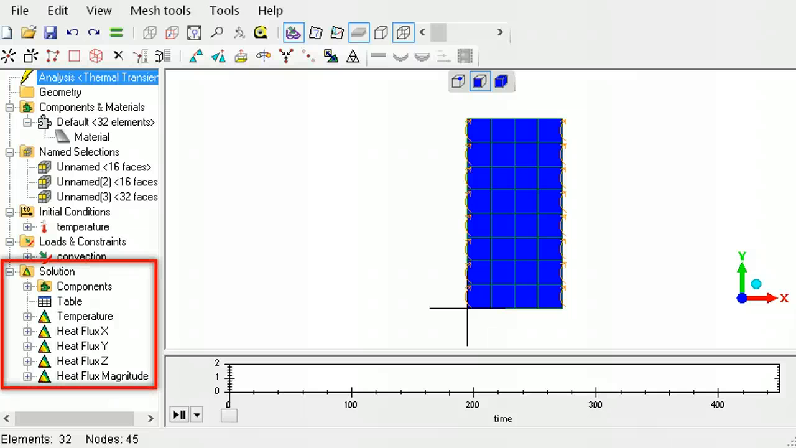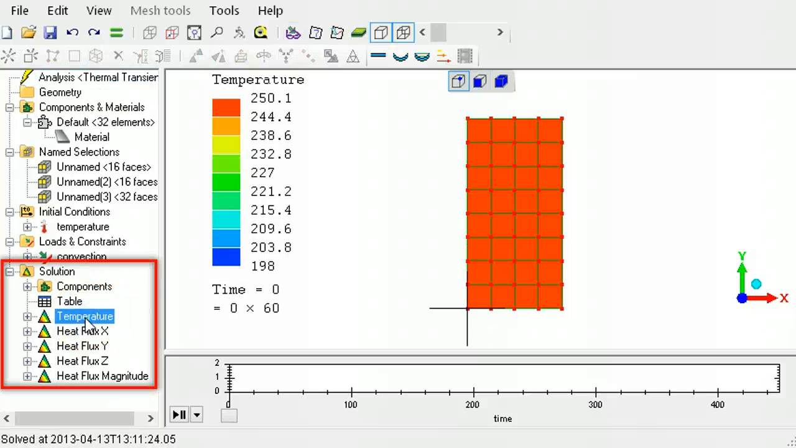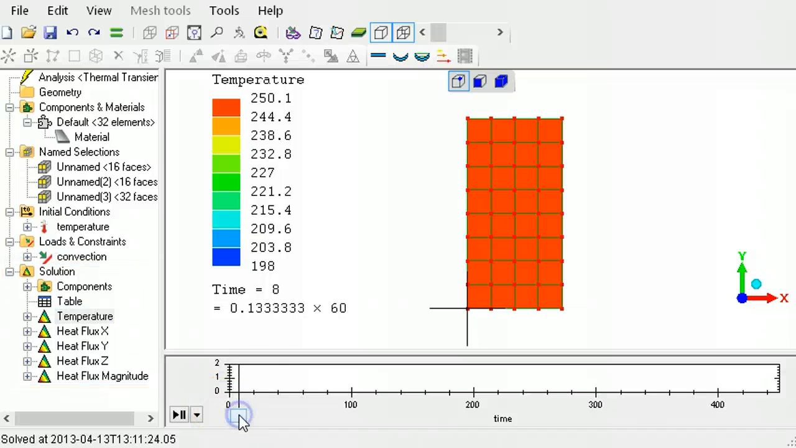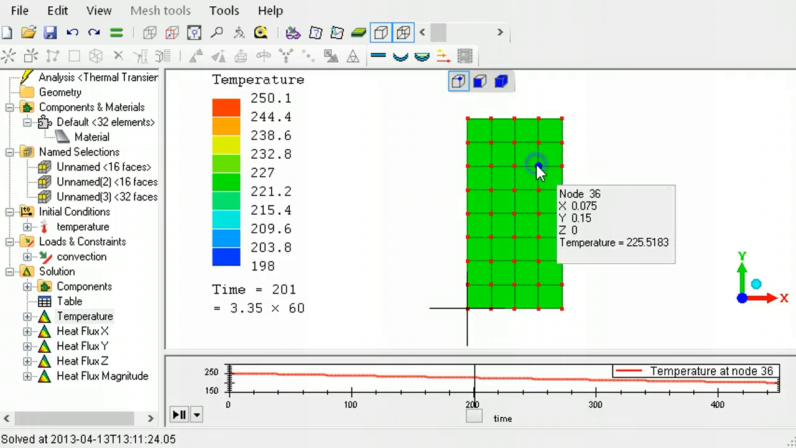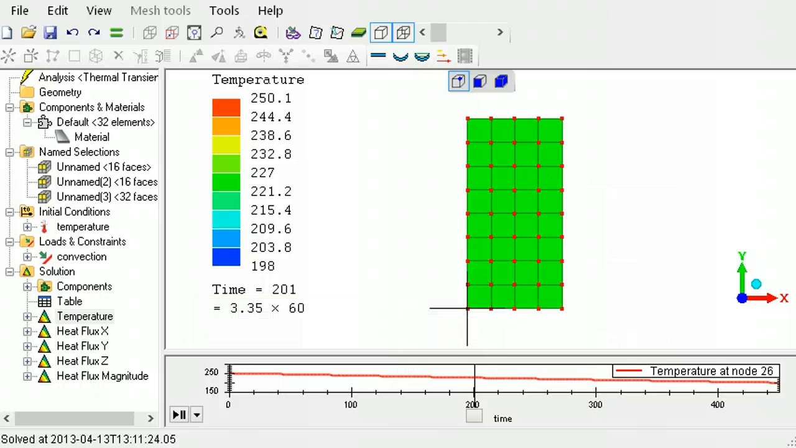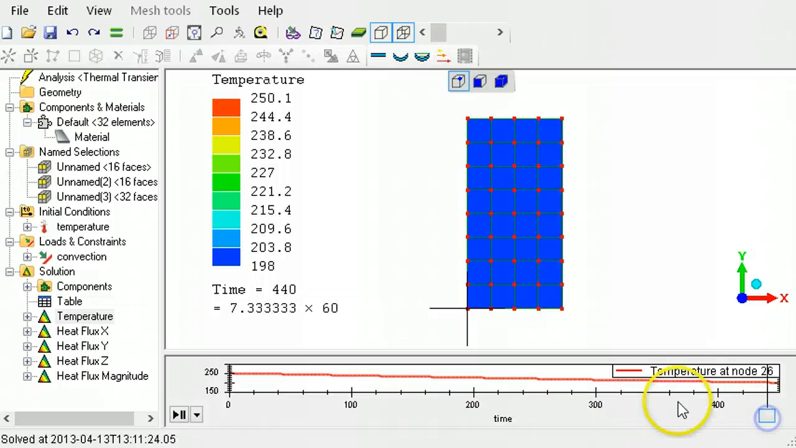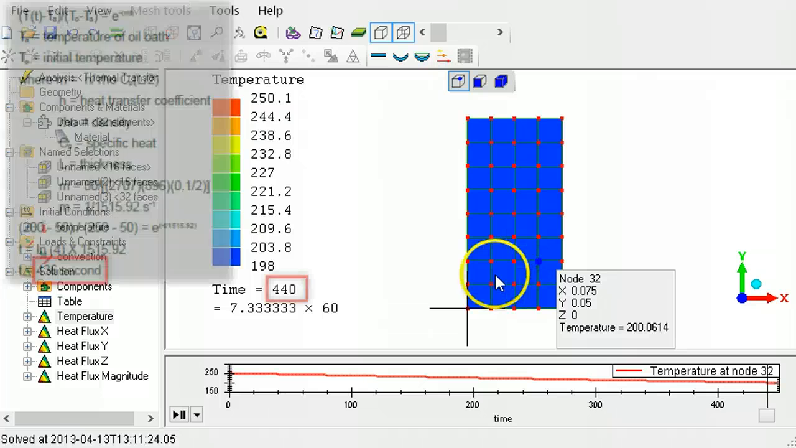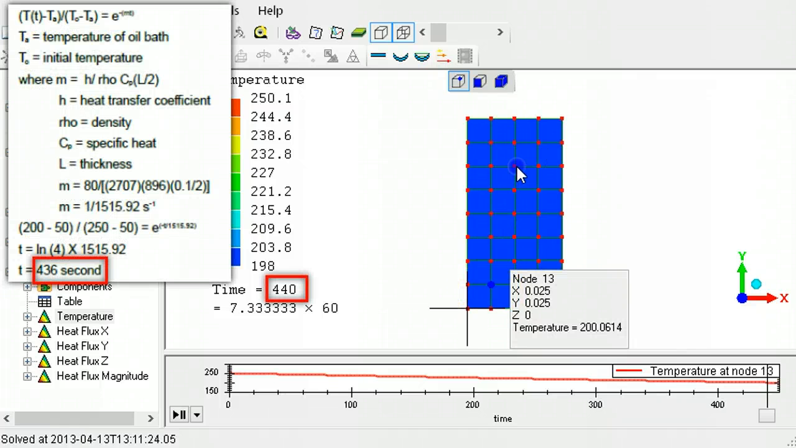To display the results, click the temperature in the solution section of the outline tree. The slider can now be used to display the result at any time step of the analysis. If you click a node, the graph displays the change in temperature occurring at that node, over the full duration of the analysis. At about 440 seconds, it reaches a temperature of 200 degrees Celsius, which matches the expected value.